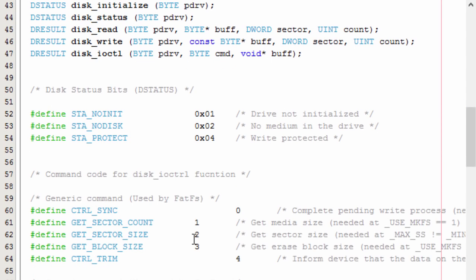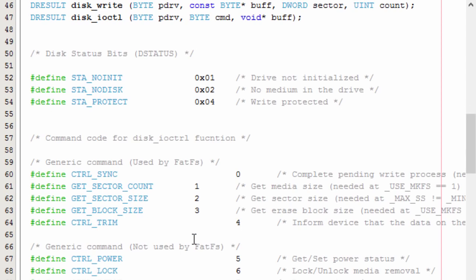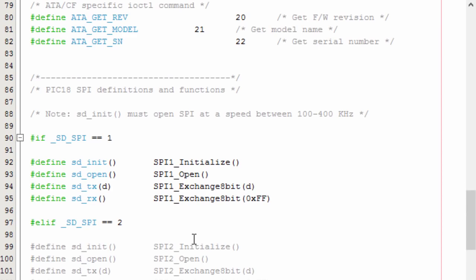You can skim through this file and compare it with the original file and see what you have changed. These are our PIC18 SPI definitions and functions. We said the SD init must open SPI at a speed between 100 and 400 kHz. So this is our SD init to call SPI1 initialize, which is defined in the MMC generated files in the SPI1.c. This is the second initializer that we declared, SD open, and these are the functions that we're gonna use to send data to communicate through the SPI bus.